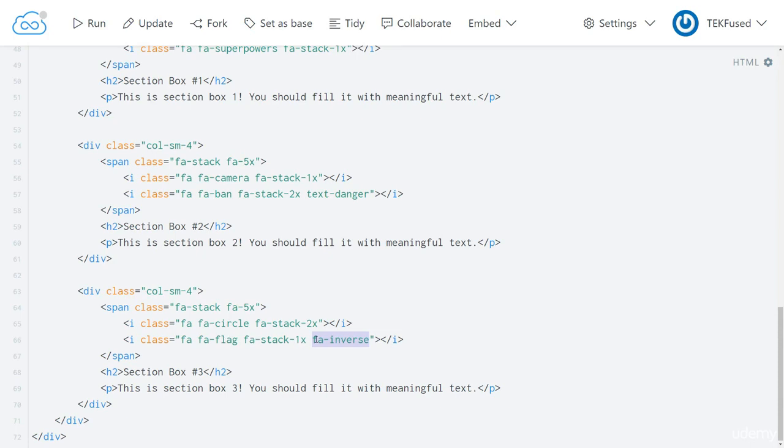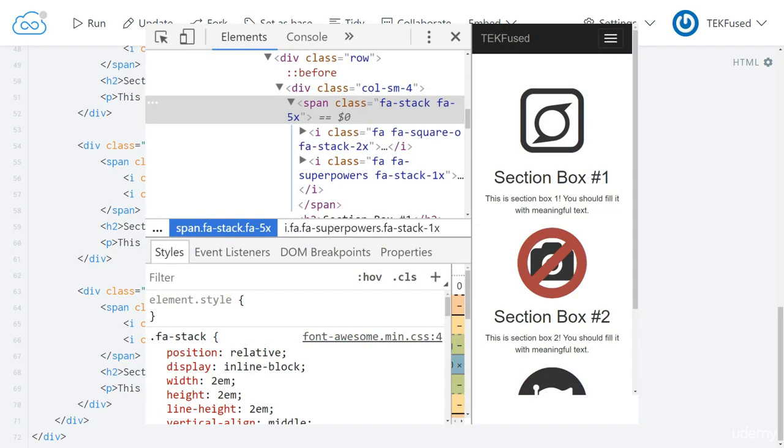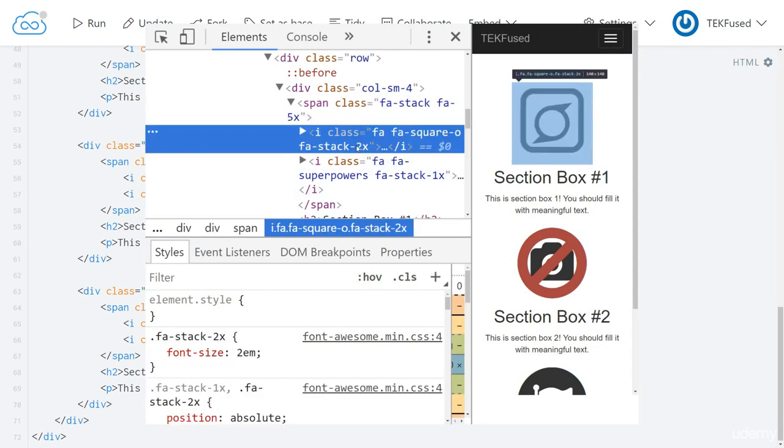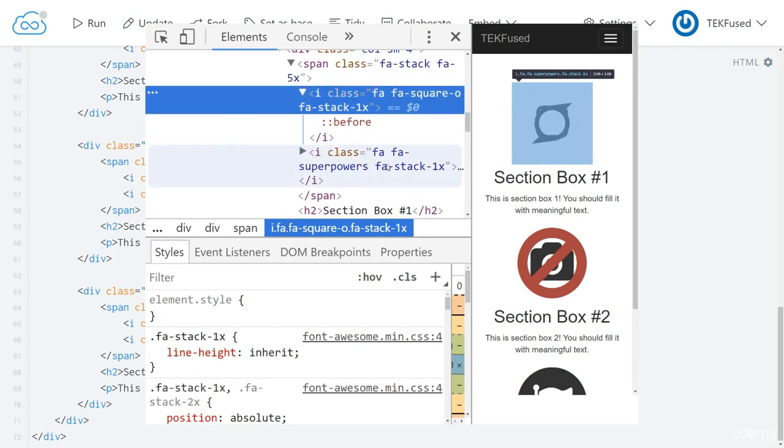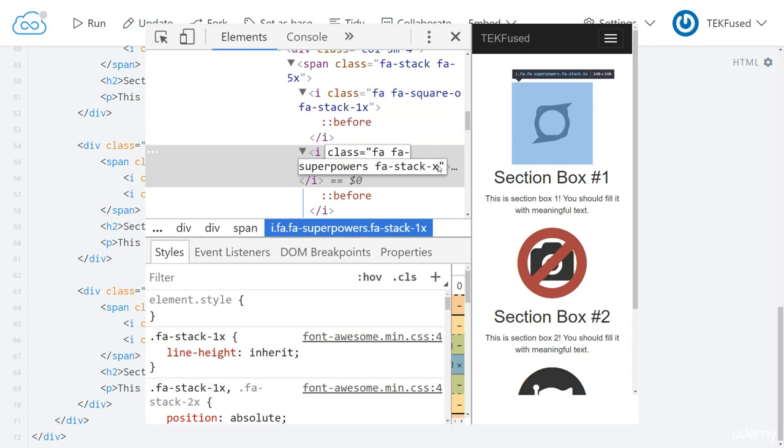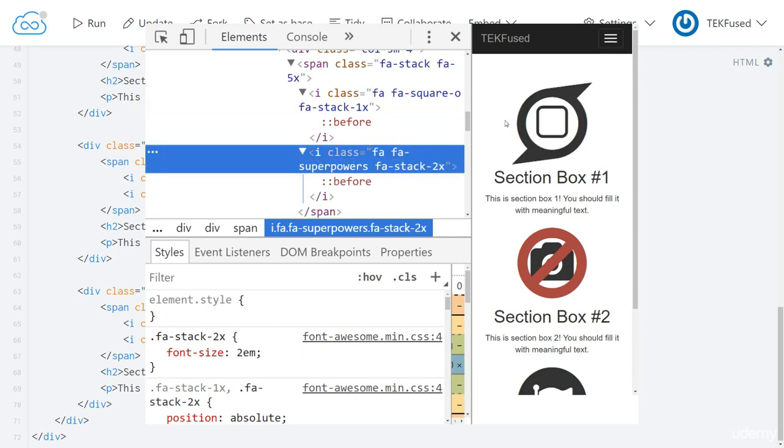Let's go back to the web page. And here we are in Chrome Developer Tools. This is the first icon, and here's Fa square, and here's Fa superpowers. If we change Fa square to a FAStack 1x, and then Fa superpowers to 2x, there's another icon possibility. You can play around with the stack size and the order of the elements to really get some cool looks.